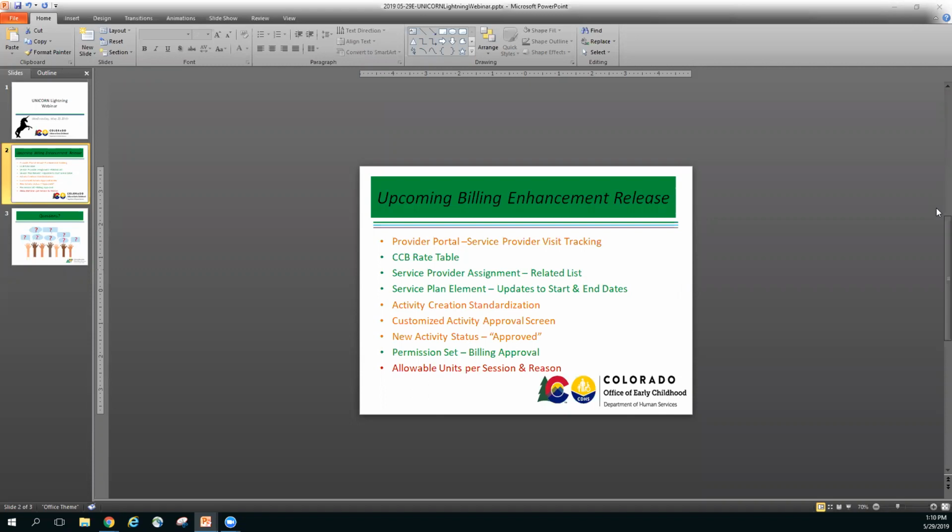So your part in this would be that users will now enter actual start dates and end dates on the service provider agreement on the service plan element and/or on the client case. So it just has to do with the place where this information will be entered.